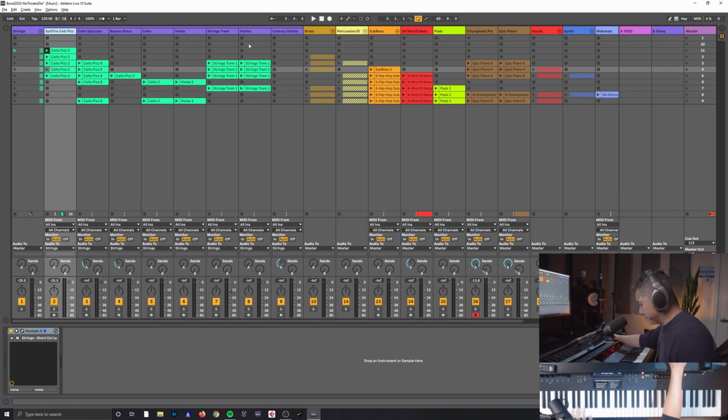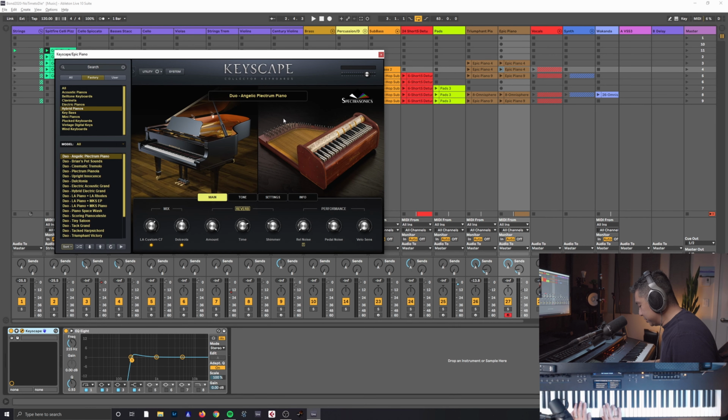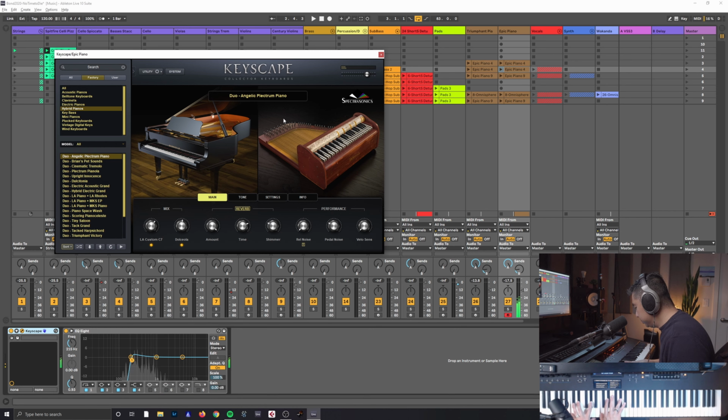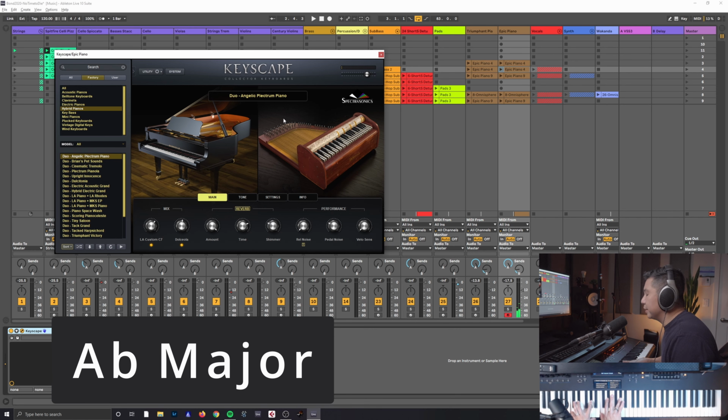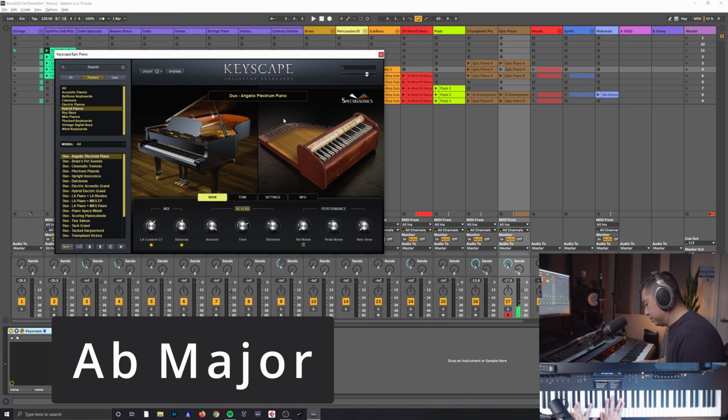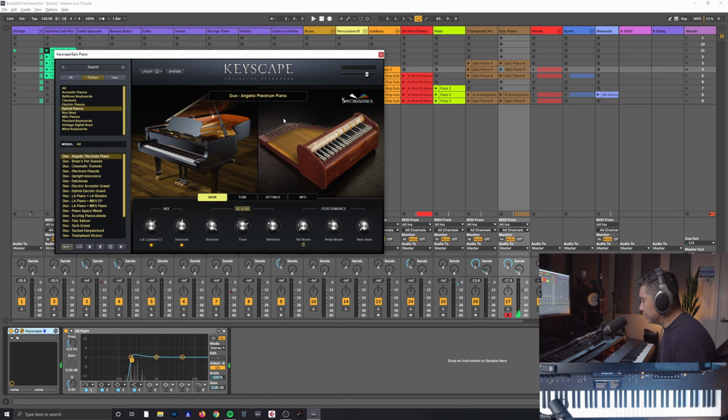So if you're not familiar with the chords and the sequences of the Bond theme, here's the chord progression for the Bond theme. It's a simple C minor, and then you go into an A flat major, and then you go into an F, and then you go back to the A flat major, and then you just pretty much alternate through that, and then you play a melody over it.